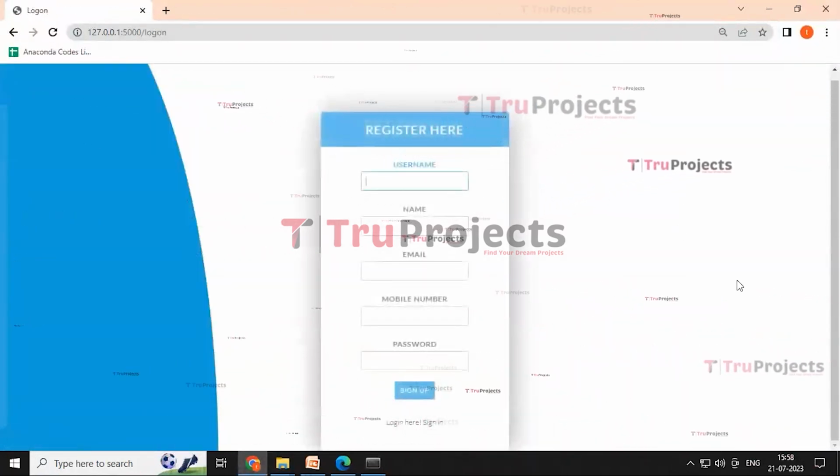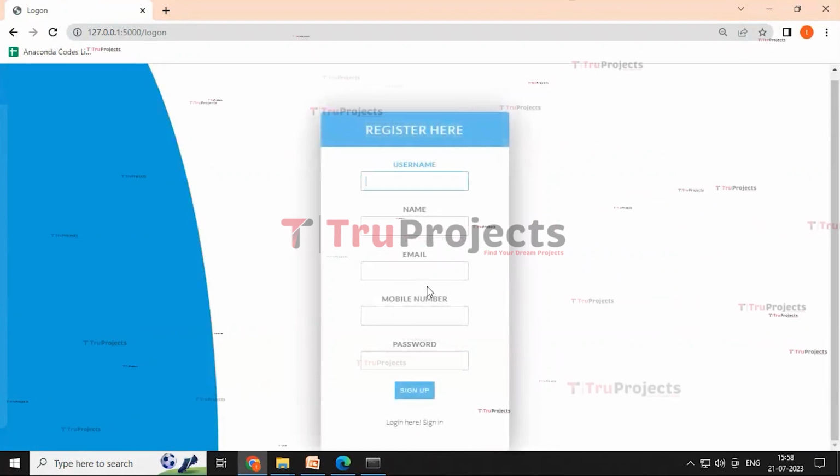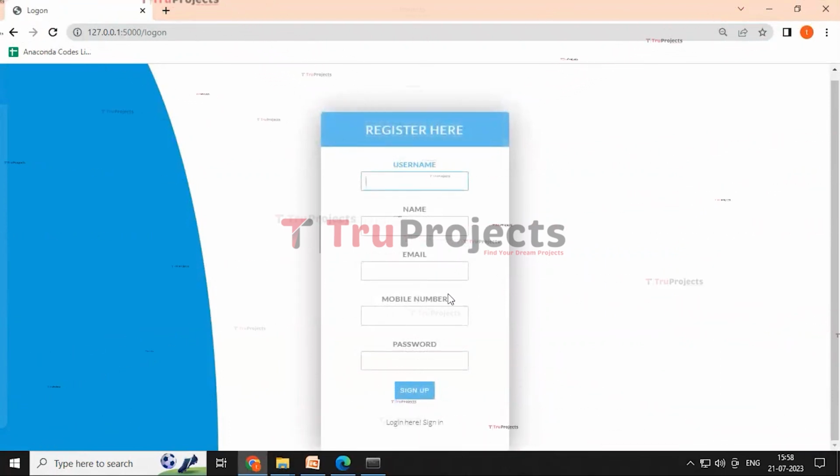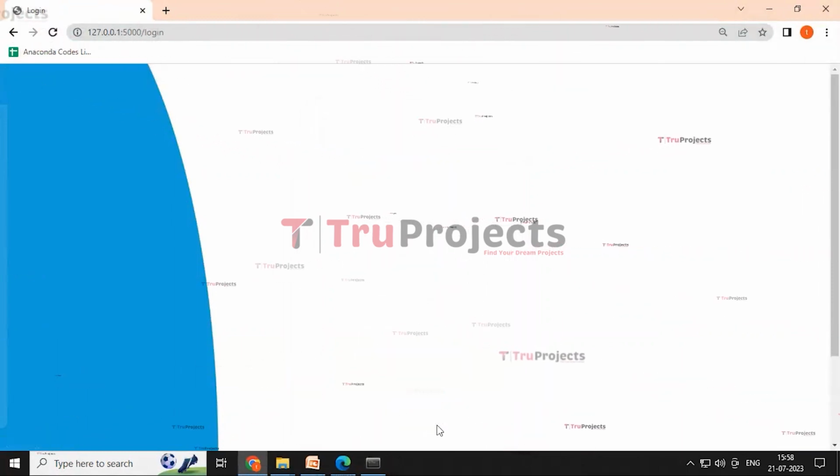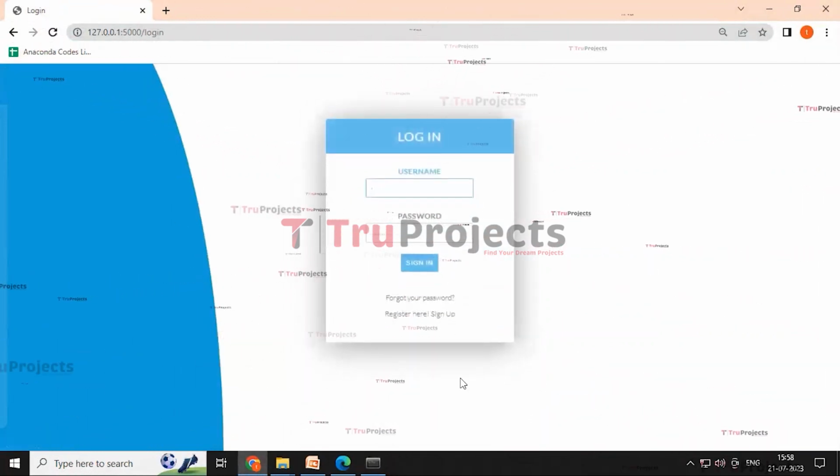Here we are redirected to the registration page, which contains the necessary details. These need to be filled in to create an account. My account is already generated, that's why I'm using the sign in button.